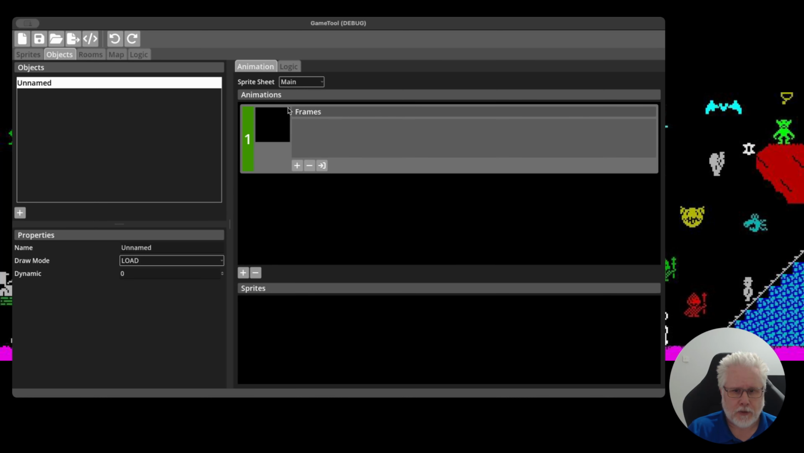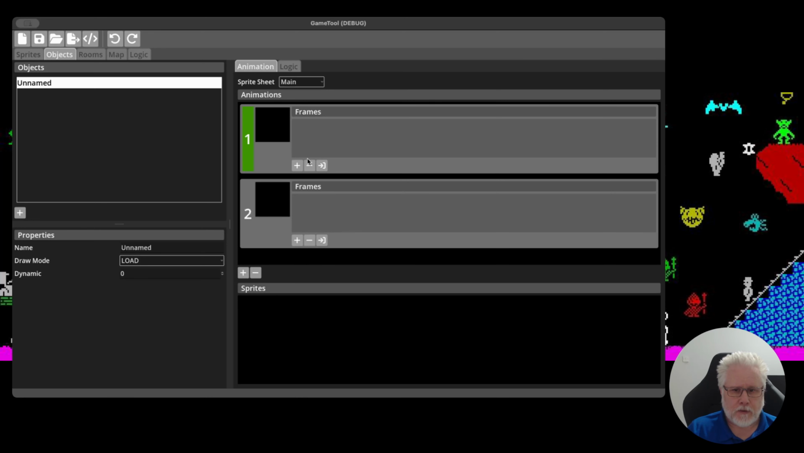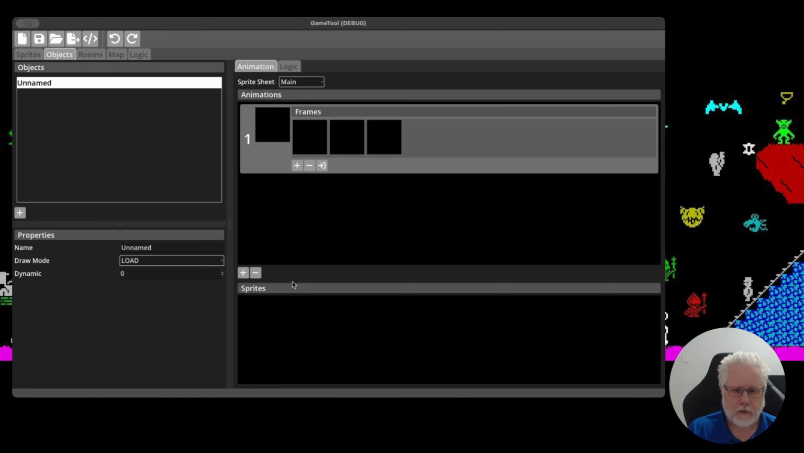So you can create an animation, it puts an animation into this list, and you can create multiple animations, and within the animation is where you create your frames now, so you can have as many frames as you like. This element here will display the animation playing once you add some frames. The green highlight shows which animation is selected, mainly for things like deleting.